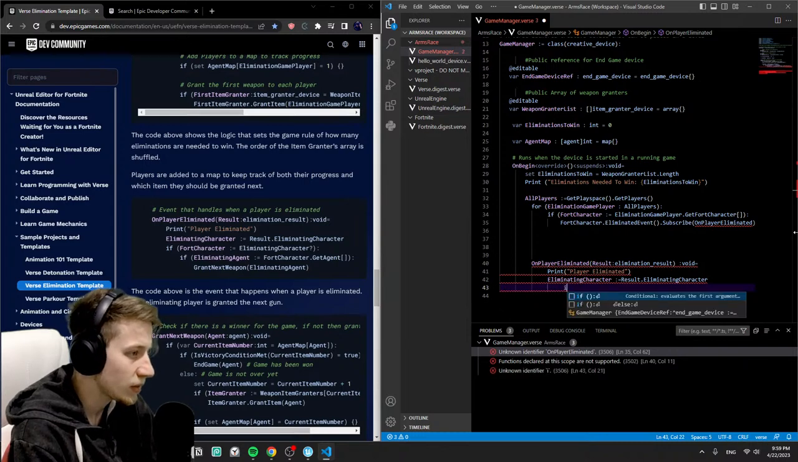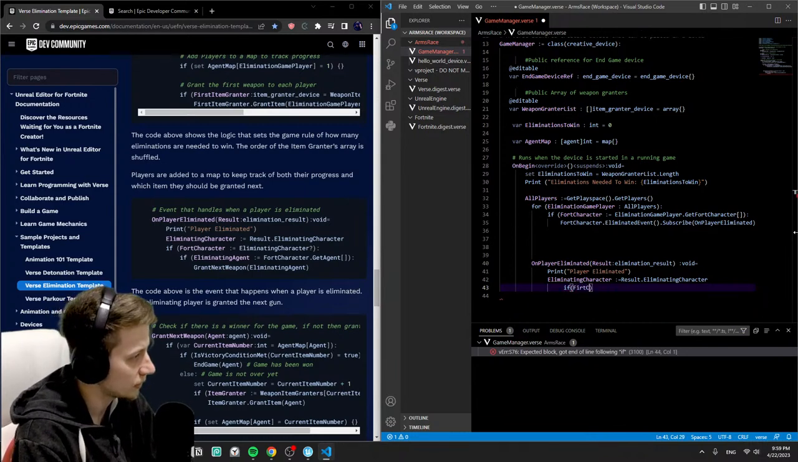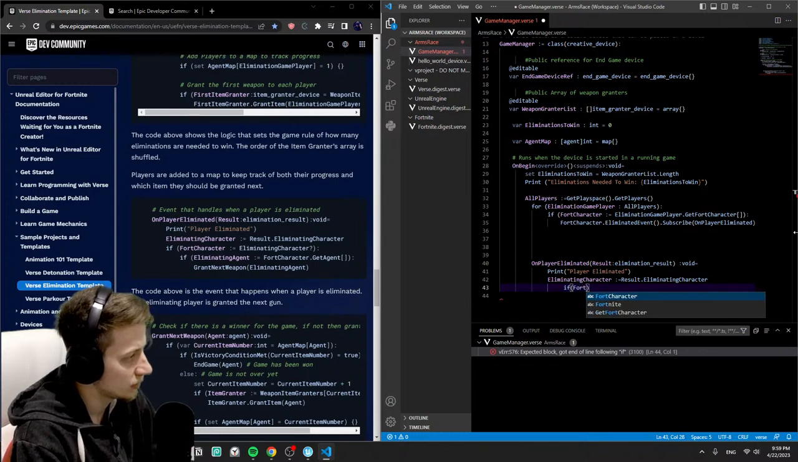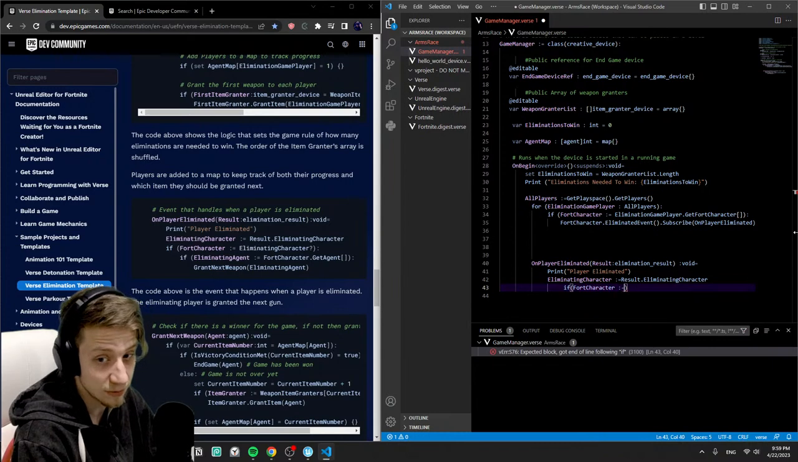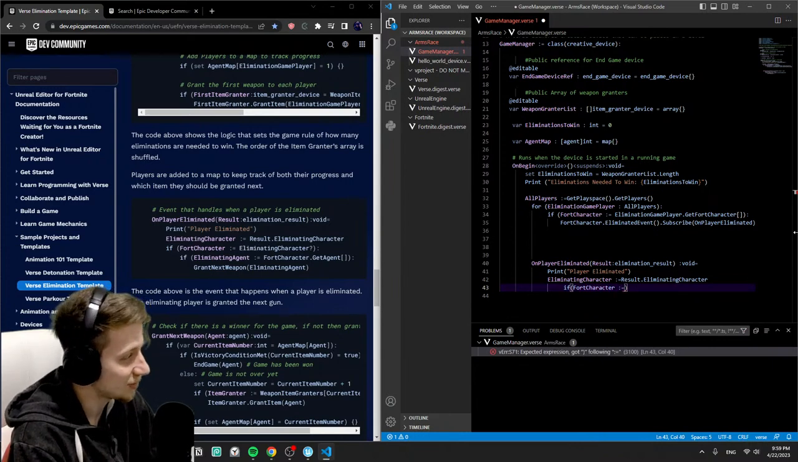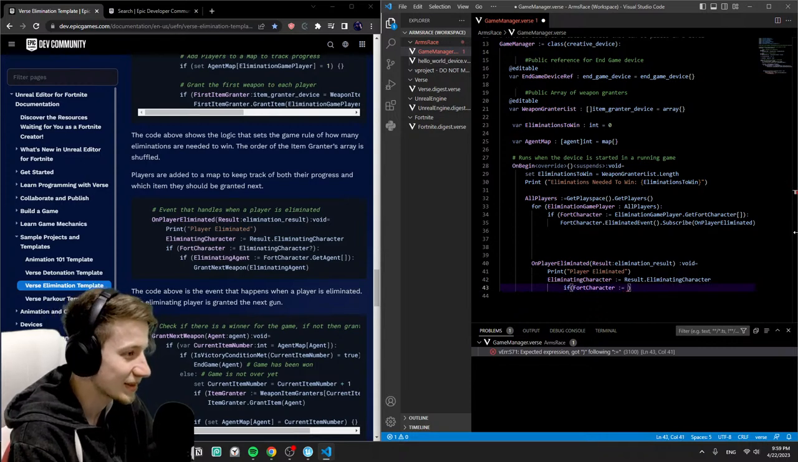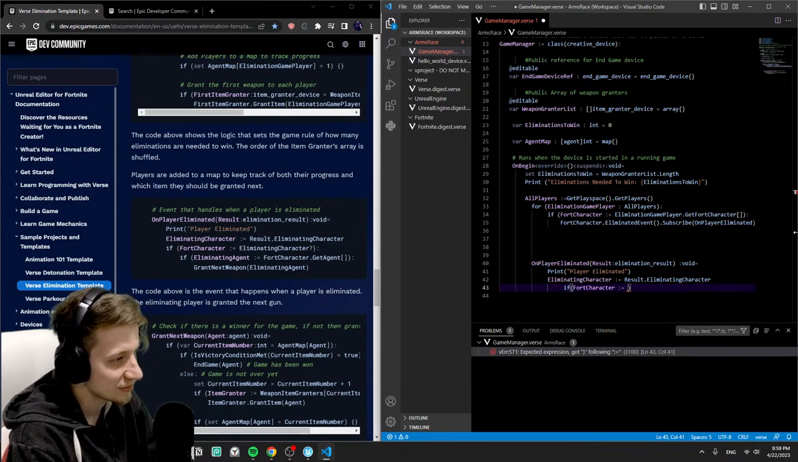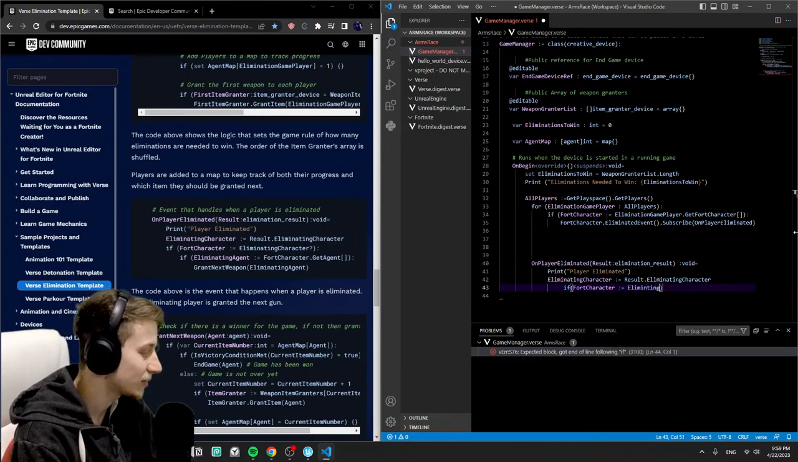Eliminating character. I'm gonna check if our fort character is the same class, I suppose, something like this. Maybe spinning complete bullshit right now. So, guys, if you are here to learn, you probably should leave. I am learning this myself, so I'm quite likely spilling complete bullshit. Okay, we're gonna get our fort character and I'm gonna first try to make it work and then I'm gonna try to understand what the hell I'm actually doing.